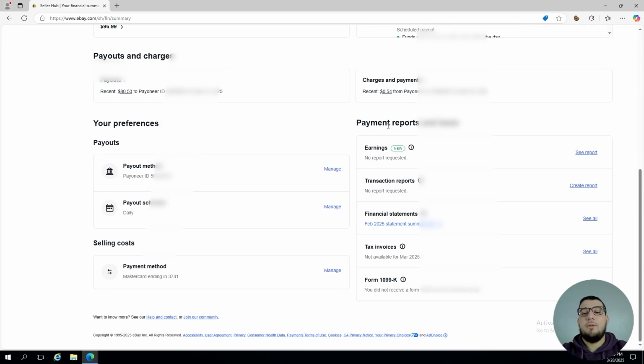You also have right here in the right section payments, reports, and taxes. So you can see the earning reports, you can click see report, and you can also export it if you want.